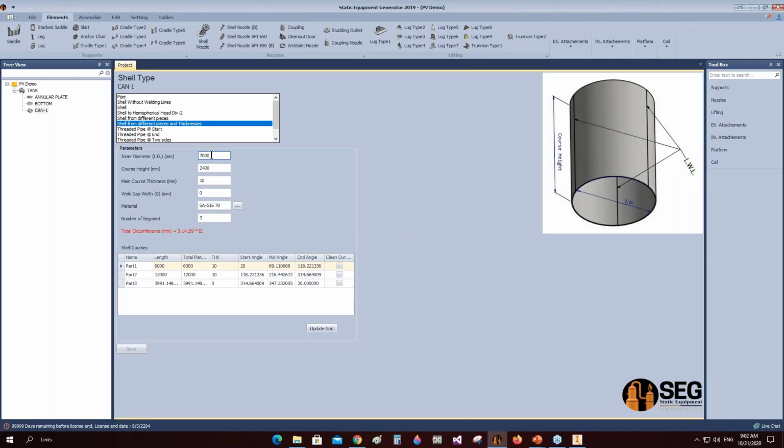In this type, you have the ability to define the length of each blade and the thickness of each blade in this shell course. We will define the inside diameter, the course height, the main thickness of the course, the gap of the build, the number of courses, and from here we will define the length of the first course and the start orientation angle, for example, and click Update.